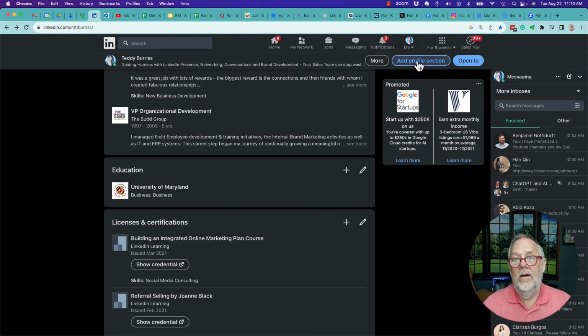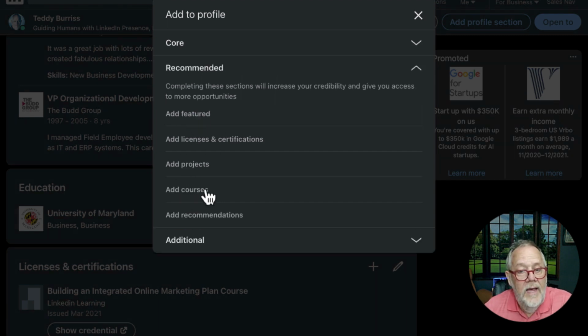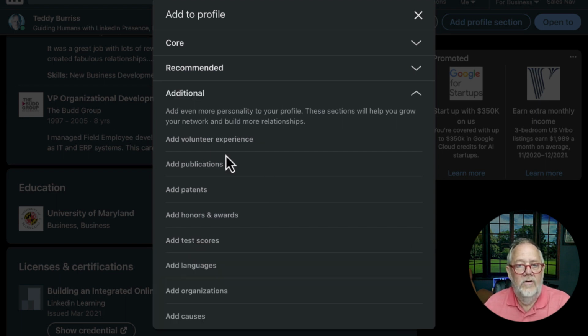But when I go here, let me show you how to interpret this. There's four primary pieces to your profile. The core section, which is education, position, career, and skills. Recommended, which is featured, licenses, certs, projects, courses, and recommendations. And then additional, which used to have a different name, but under additional you have volunteer, publications, patents, honors and awards, test scores, languages, organizations, and causes.